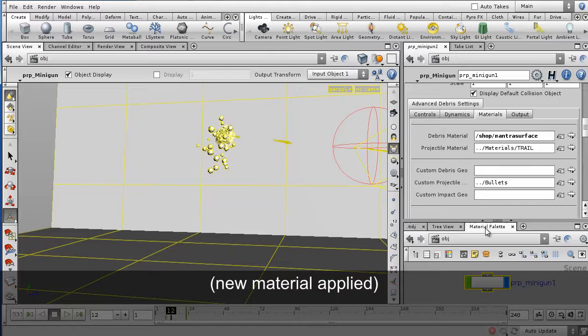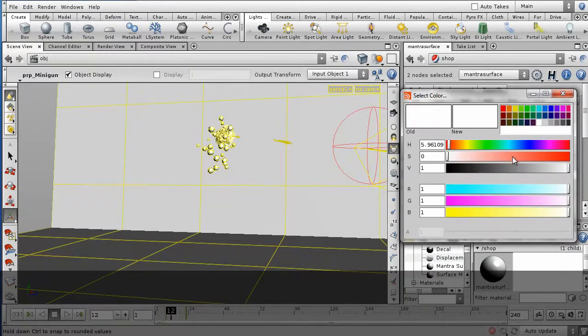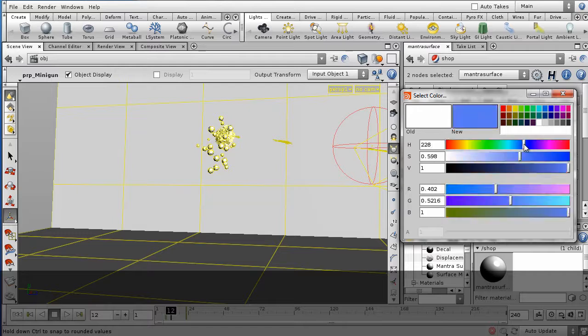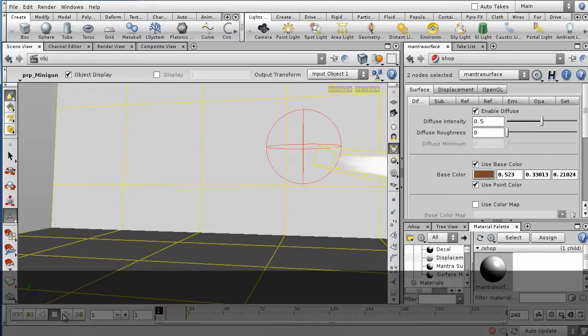Now that's proxy geometry. It renders actually as little nuggets, little rough objects. So I'm going to change the color, but you won't actually see the update because these are proxies. But when they render, they will render any color you set them, and with that new material on it.